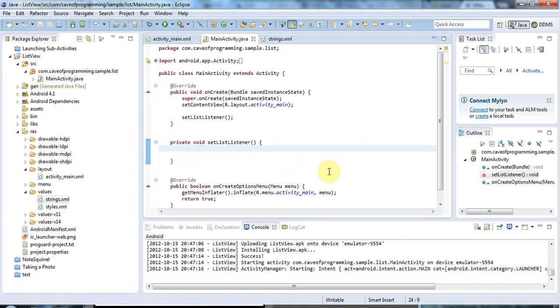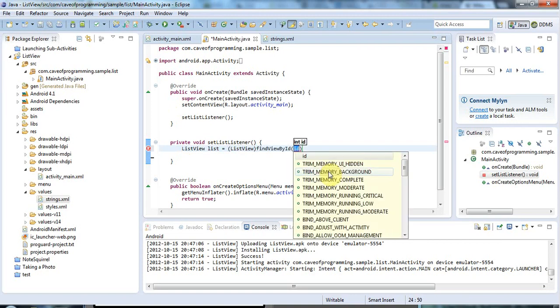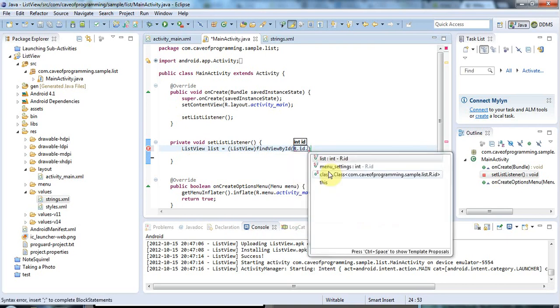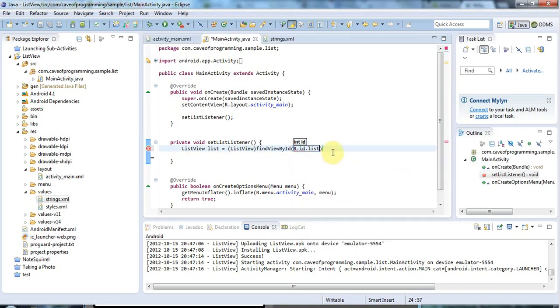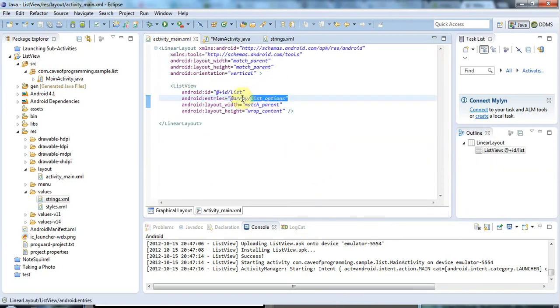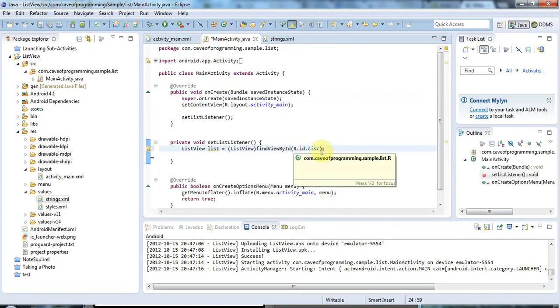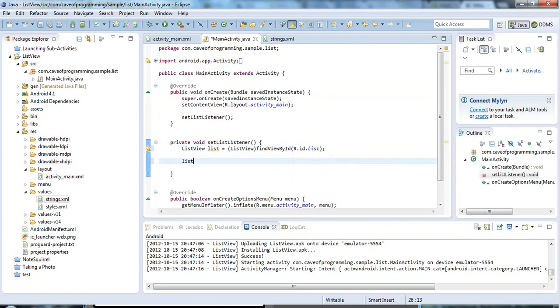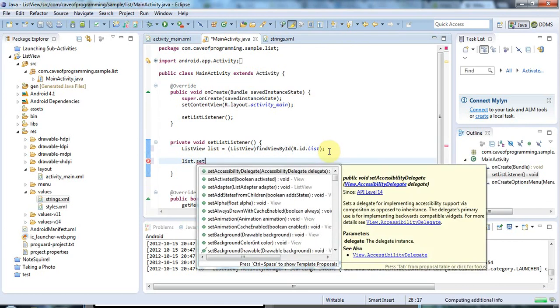So in here, and you sort of know the drill by now, I need to create a variable of type ListView, which I'll just call list here, again since there's only one, and set that equal to the return value cast to a ListView of findViewById. And here I supply R.id.list, because that's the name that I gave to the ListView. Right here, that's its name.